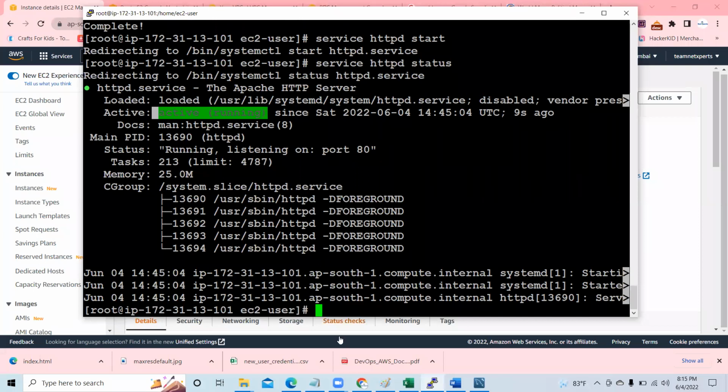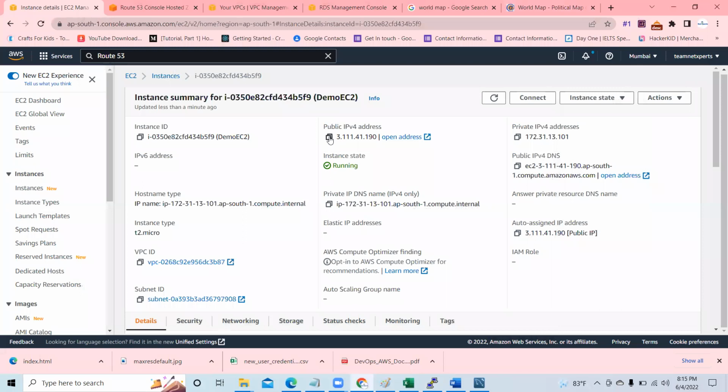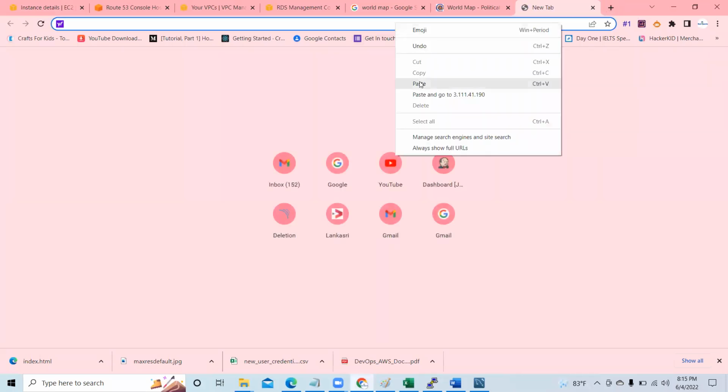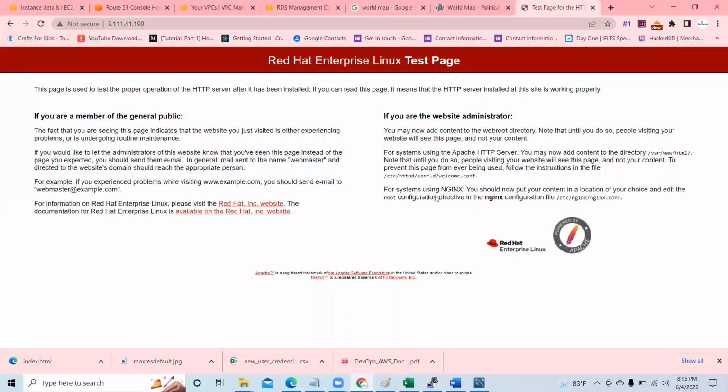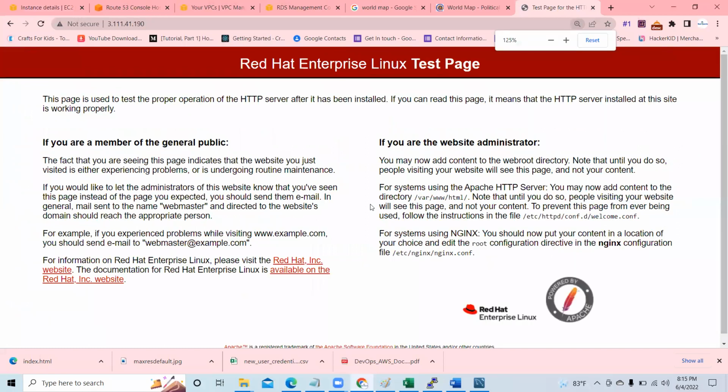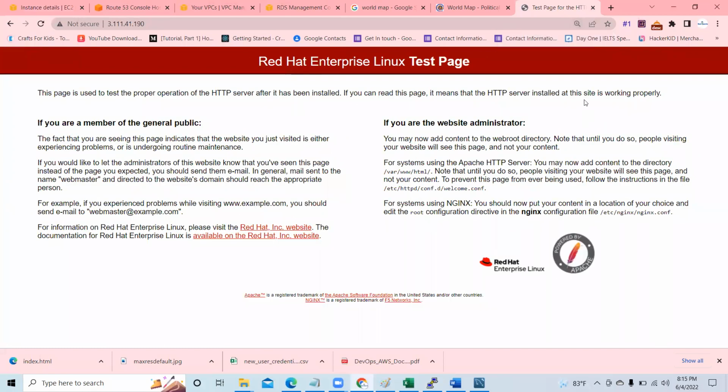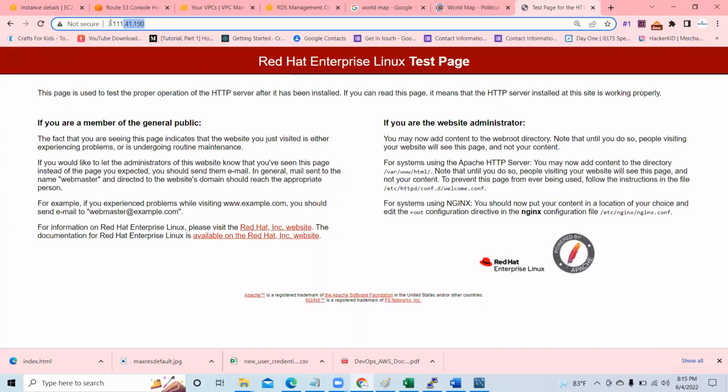Okay, so let's check. How are we going to check? Just copy the public IP and paste it in your browser. Say, guys, we got the Apache test page. Here we use the IP address.